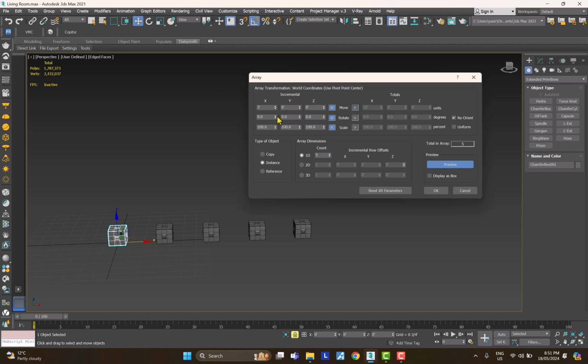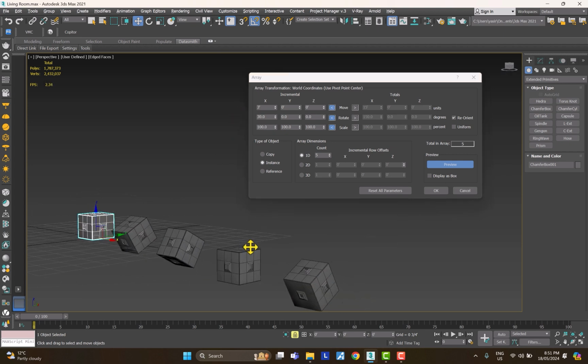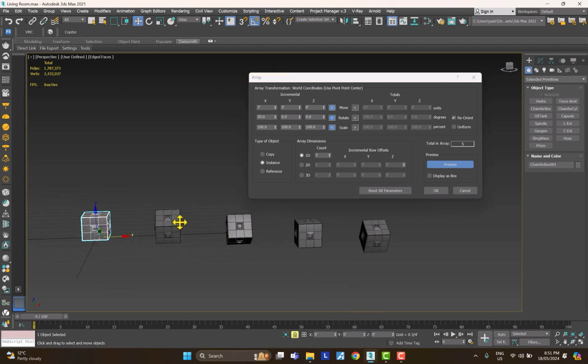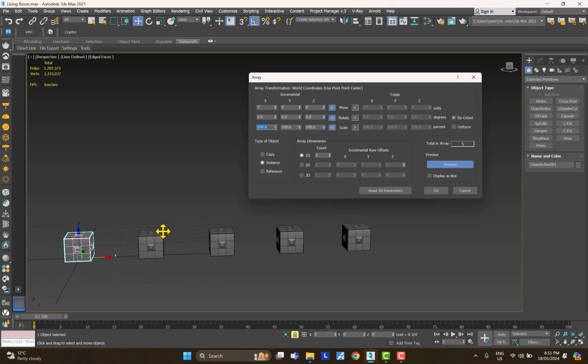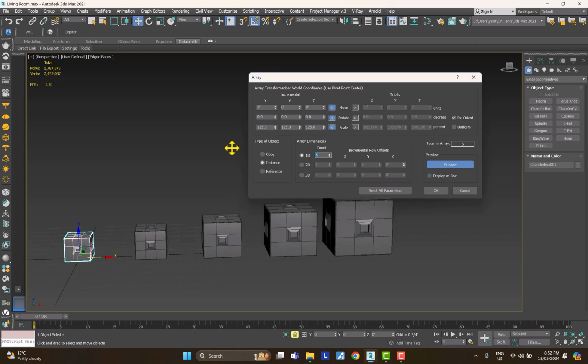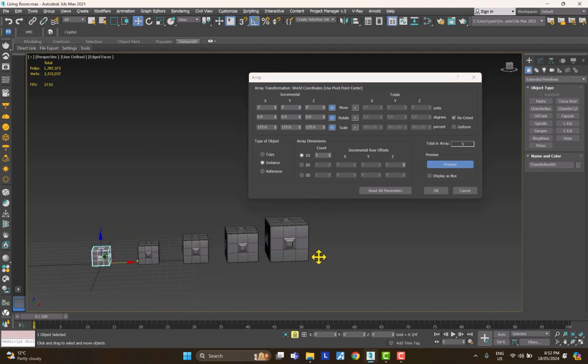Same goes for the rotate. So let's say I want each object to be rotated by 30 degrees. So you can see that each copy is rotated 30 degrees as compared to the previous one, or the last copy is at a rotation of 150 degrees total. Same goes for the scaling. Let's say I want to increase the size of each of these objects after each increment. So let's say I want to increase by 25% for each object. So by the time it goes to the last one, it's gonna be 305%.